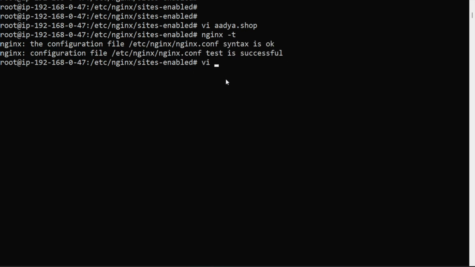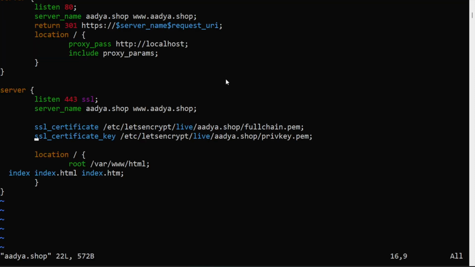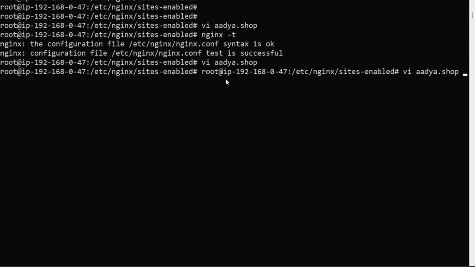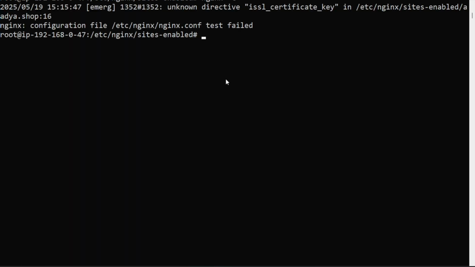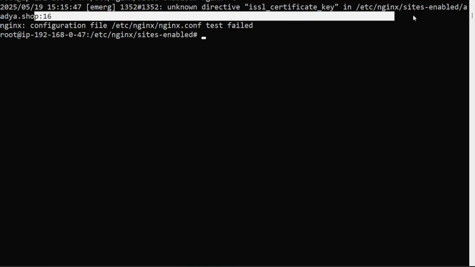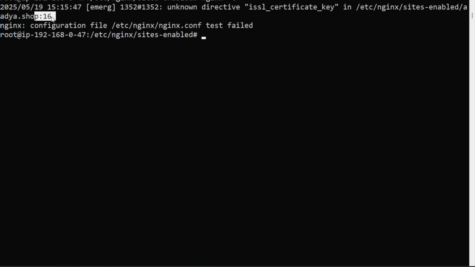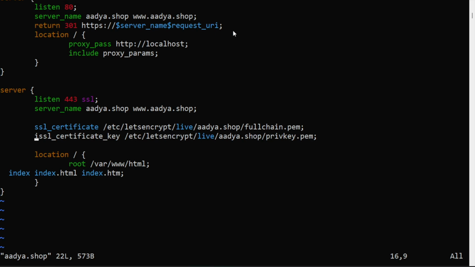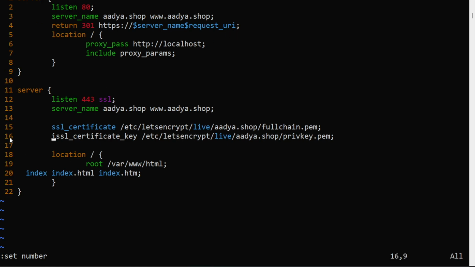Let me make a mistake in that, so let's see how you're going to get an error. If I enter an I or something like this and run nginx -t, it says test failed. It shows which file has the error and the line number as well. It says 16. I just want you to understand, that's why I'm showing this. If I type colon and then set number, yeah, now you can see line 16, and that's the issue. This way you can figure it out.